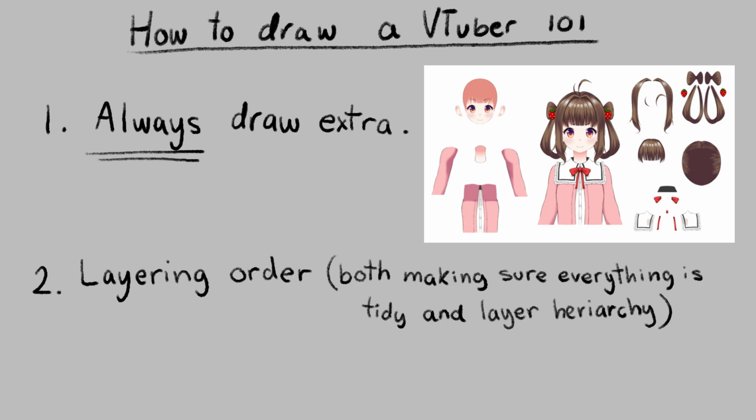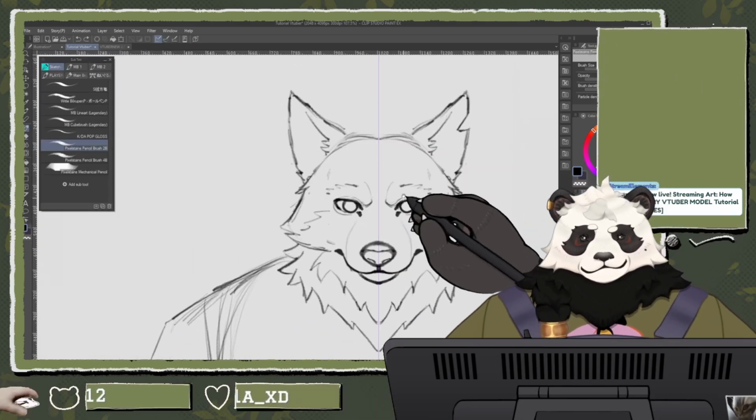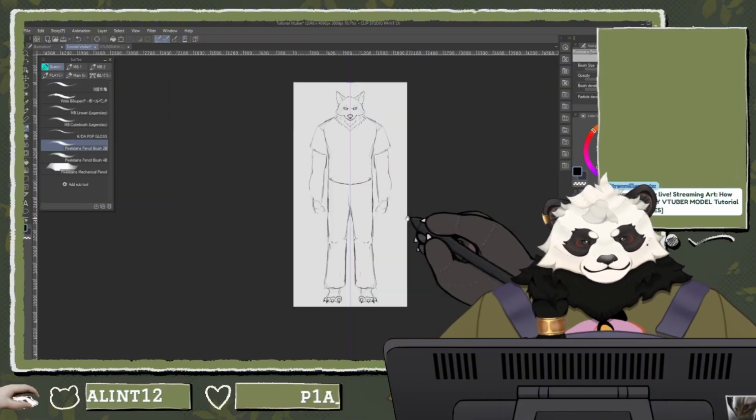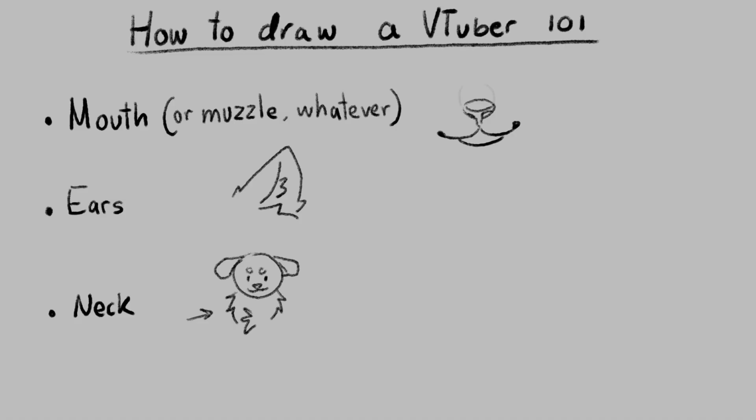And I've already done this on the VTuber base for you, but as I said before, every animal in VTuber model is different, so it's always good to understand how you are layering your art for it to be an easier job later on when rigging the model. Now, probably the biggest reason why you're watching this video: the mouth, the ears, and the neck. I'll go one by one.